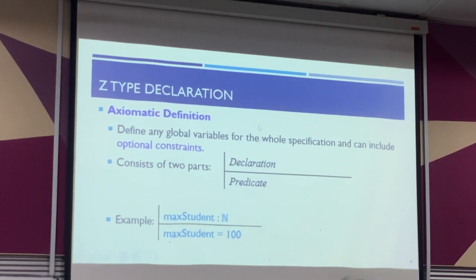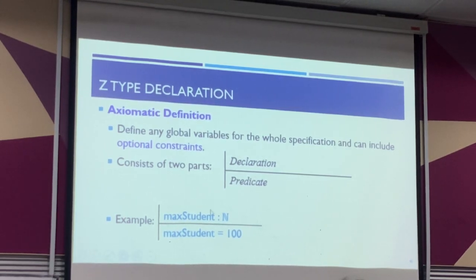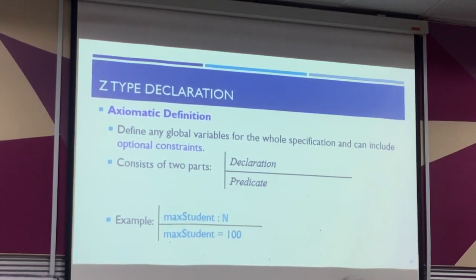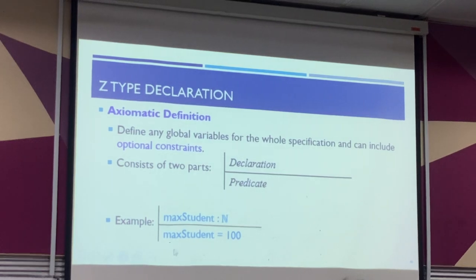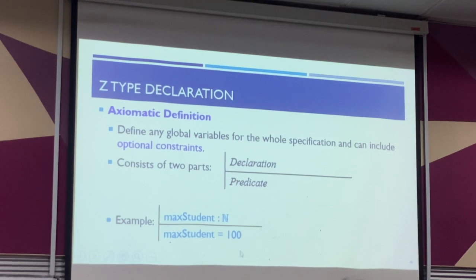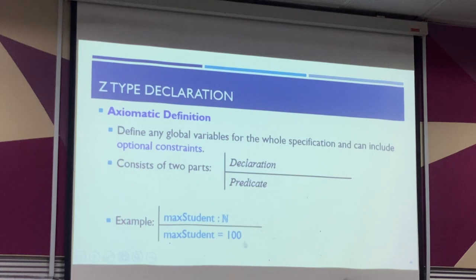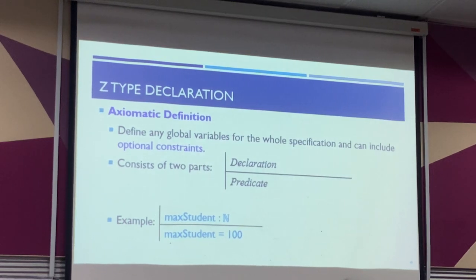So declaration, then predicate. For example, in the declaration, like you did just now, max student of type N. Then I can put max student equals 100. Sometimes I'll put max student less than or equal to 100. It doesn't matter, but you put your constraint here. This is a constraint, a condition. So above is your declaration, and here is the condition, meaning it cannot exceed this value. This is a condition, global to everyone.